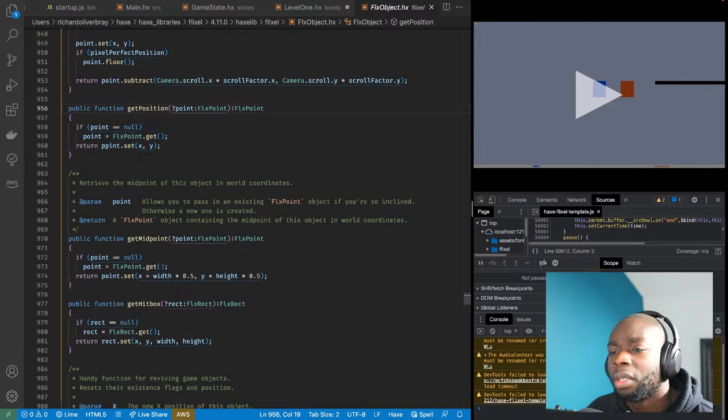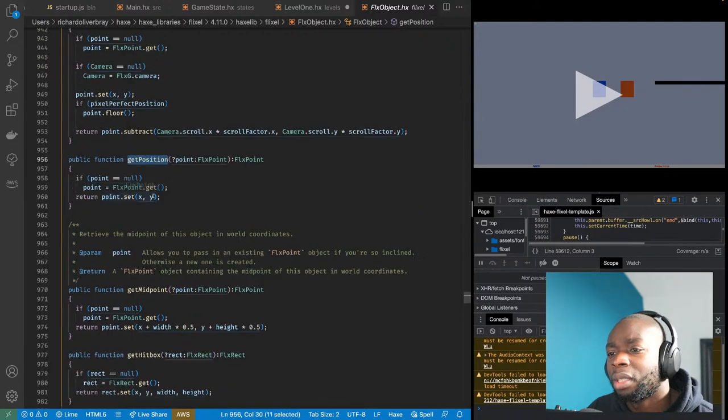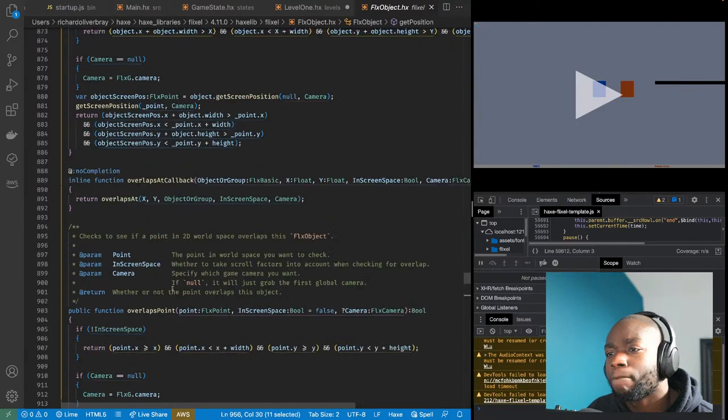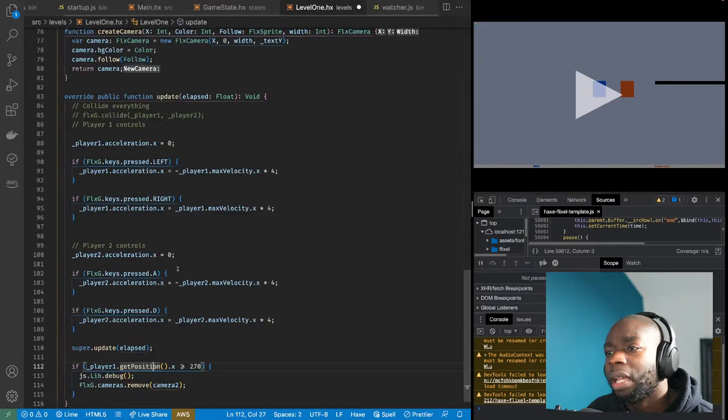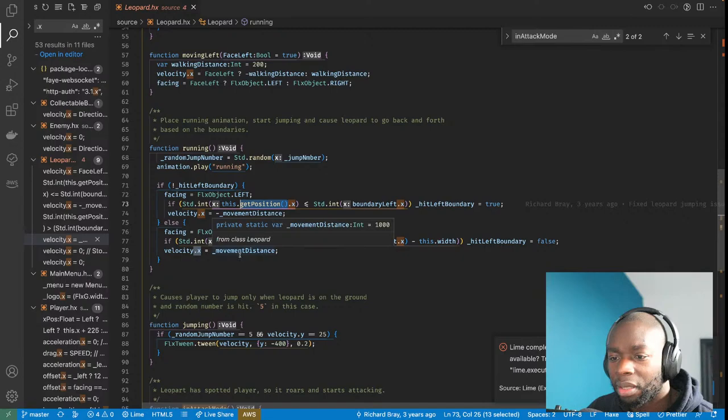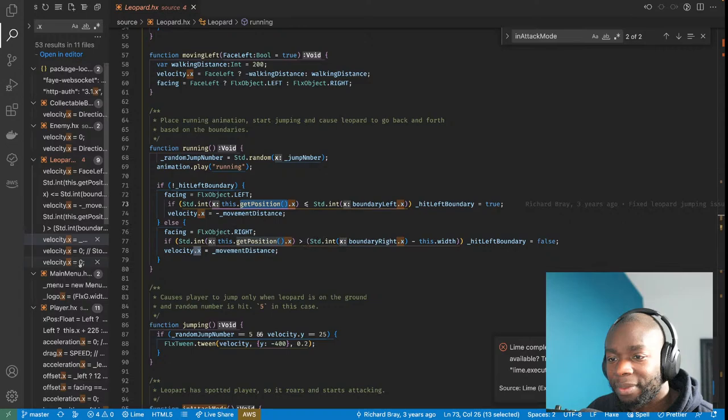But get position is the same as just doing get X, right? We can try that. Get screen position, get midpoint. Oh, this is for objects. Okay. Let's give that a go. Let's see if that works. Because it seems to be get position X if it's more than boundary. So this is doing something. This is for the leopard as well. The leopard's got a lot of code. I'm quite confident about that option, actually.